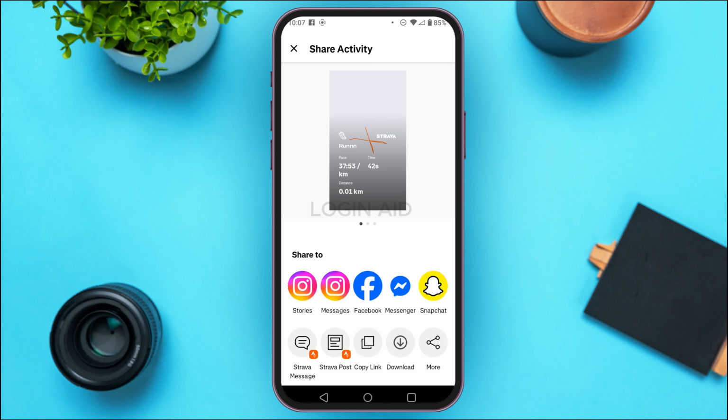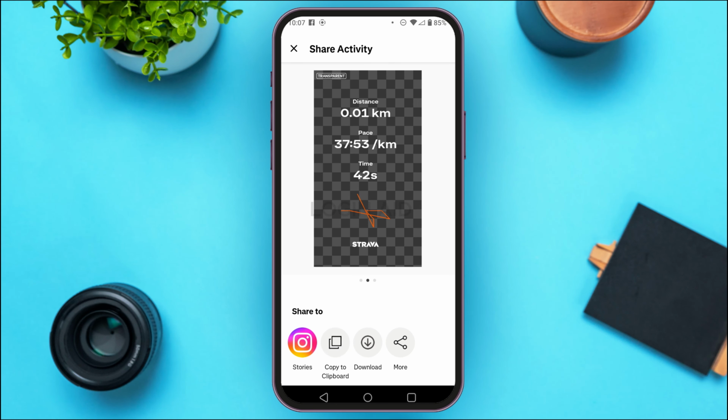What you have to do is simply swipe on your device and you'll be able to see the transparent stats over here. You can see over here, you'll be able to see the distance, pace, time, etc. So you can download the transparent stats if you want. Tap on the option download, or you can also share it if you want. So like this, you'll be able to get the transparent Strava stats.